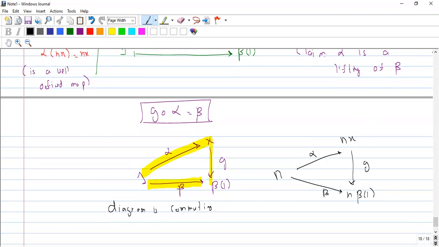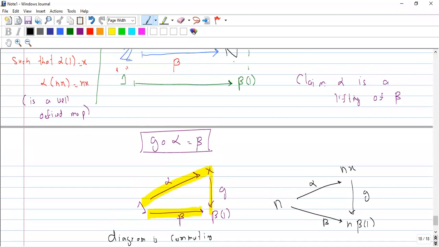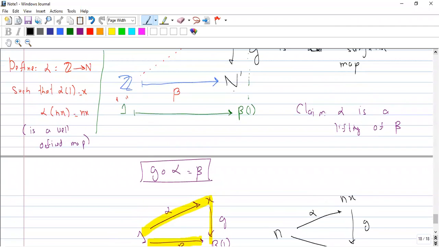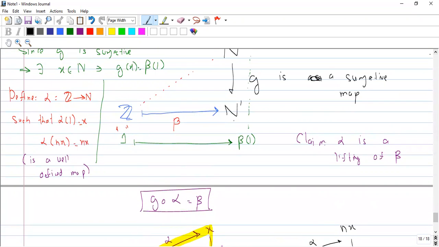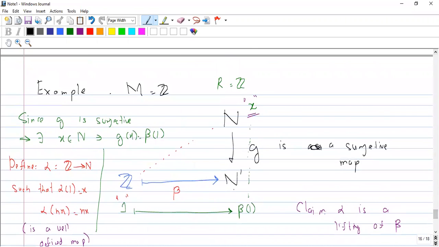So this shows that alpha is a lifting of beta. So overall, what we have seen is that initially M is equal to C. For any surjective map, if there exists an R module homomorphism from Z to N dash, we can always lift. So there exists a lifting from Z to N such that this diagram commutes.